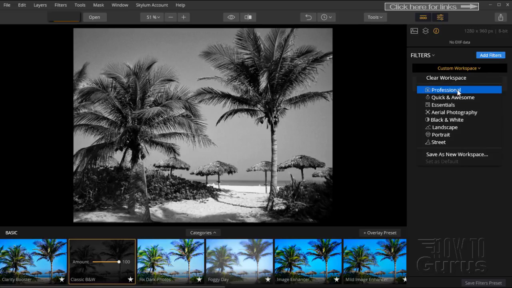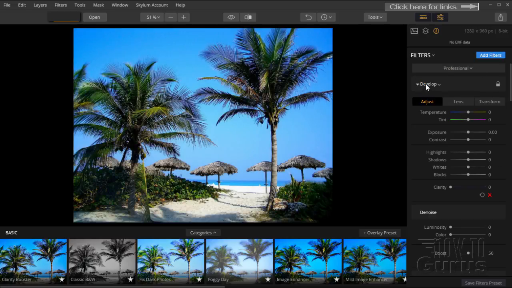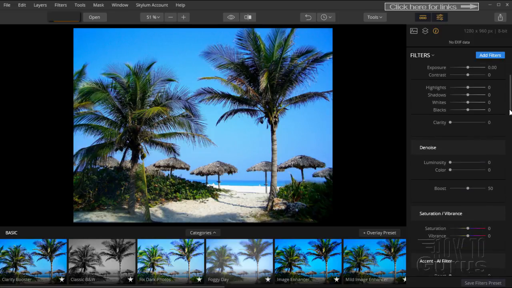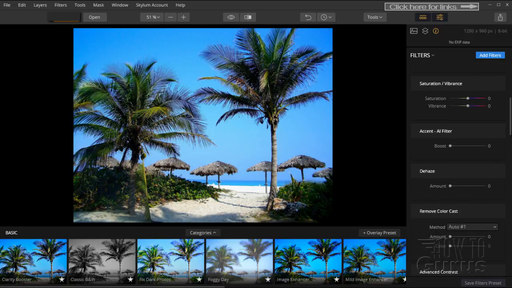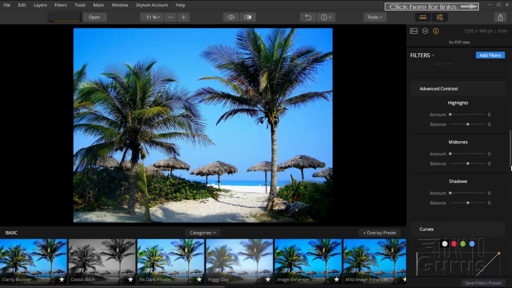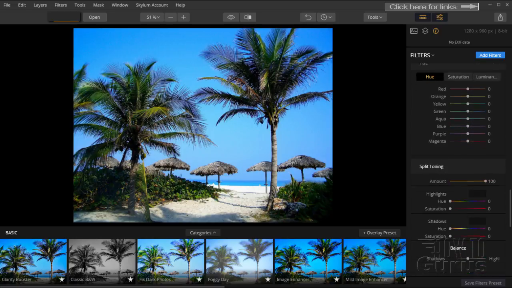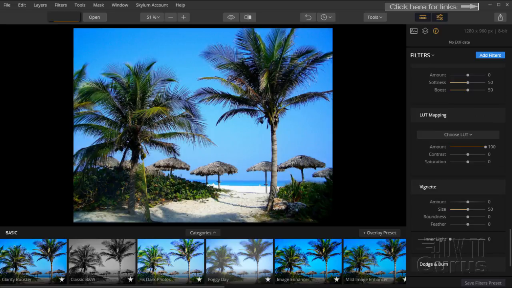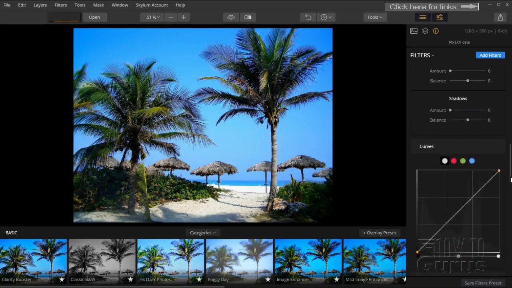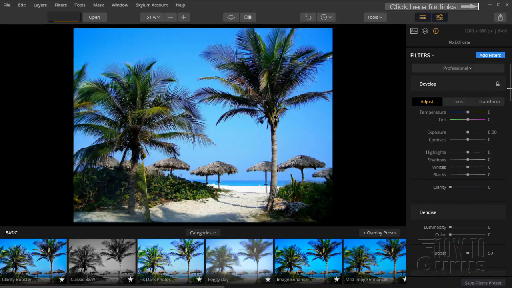If we go over here and change to professional, we now have develop, denoise. If I scroll down here, you can see a few more of these. Saturation, vibrance. We have a lot more filter sets available, filter adjustments available in here, including a nice curves control right there. So there are a lot of adjustments available. Again, very similar to the Adobe Lightroom program over here on the right hand side.